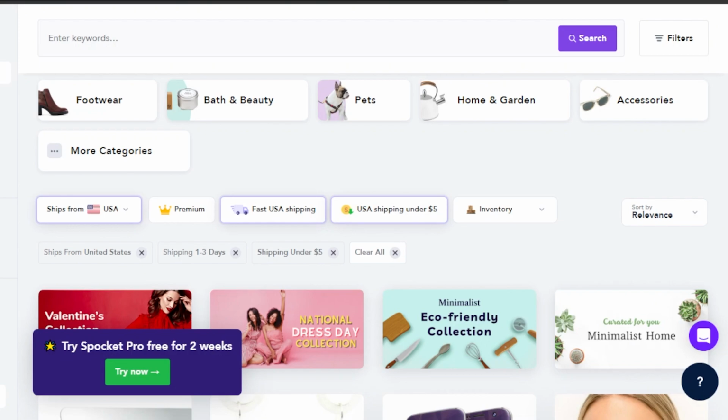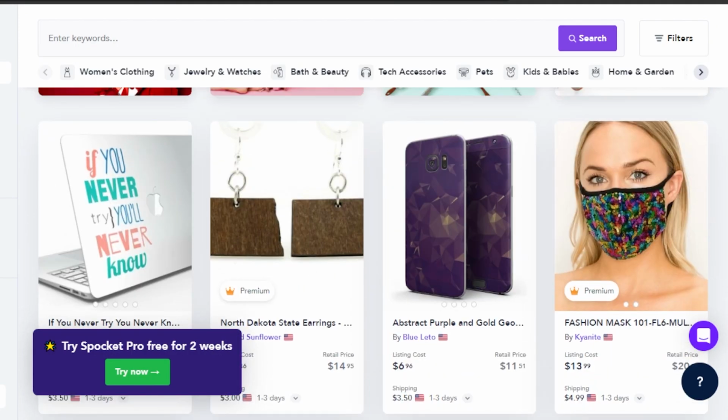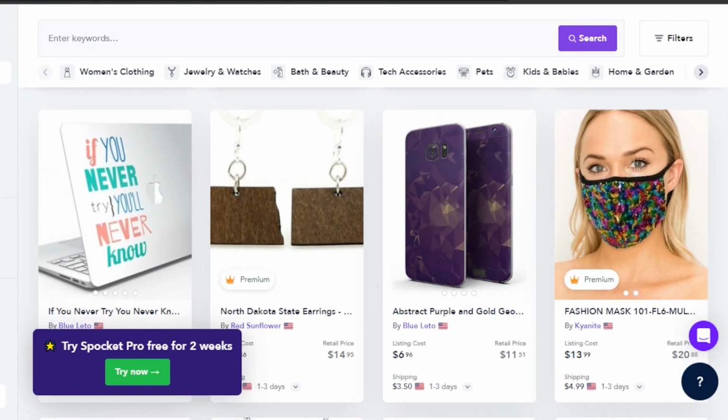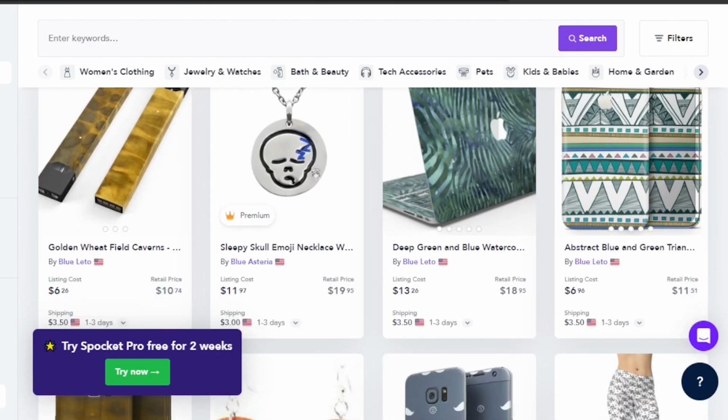I'm going to go with relevance here, and now it will show me the right products for me, and I will select my category. Let's say I actually deal in phone cases, and I got this case right here. 1 to 3 days of delivery. Shipping is $3. Retail price is $11, and the listing cost is $6. This one right here. So I will be able to make a profit out of it very easily.